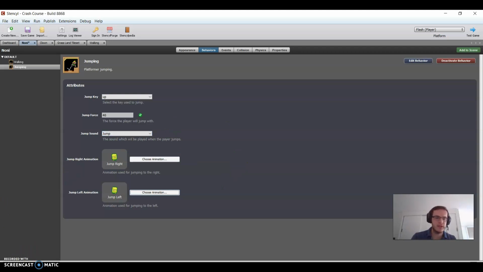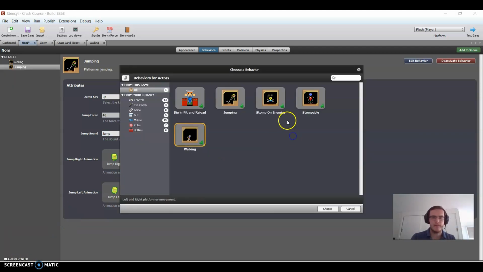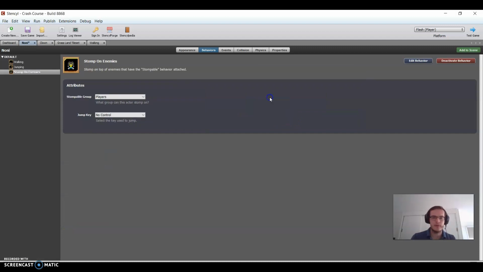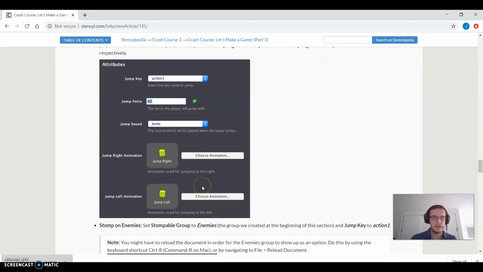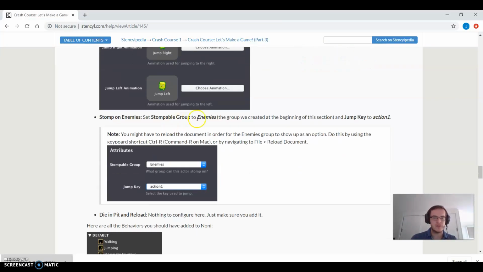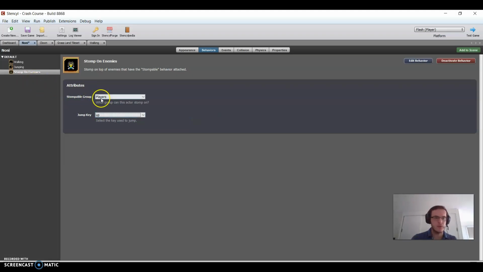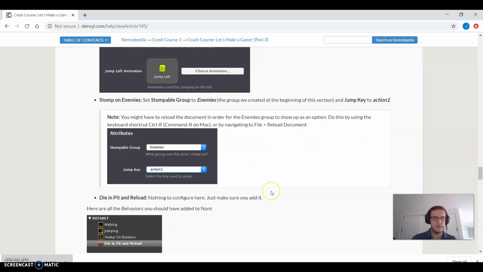Down to the bottom left again for add behavior. Stomp on enemies, so that the players, when they're jumping, they can flatten the enemy. Literally just go boom. They get flattened. It's cool. Alright. Oh, stompable group needs to be enemies. Stompable group is players. No, we need that to be enemies. Whoops. Okay, there we go.